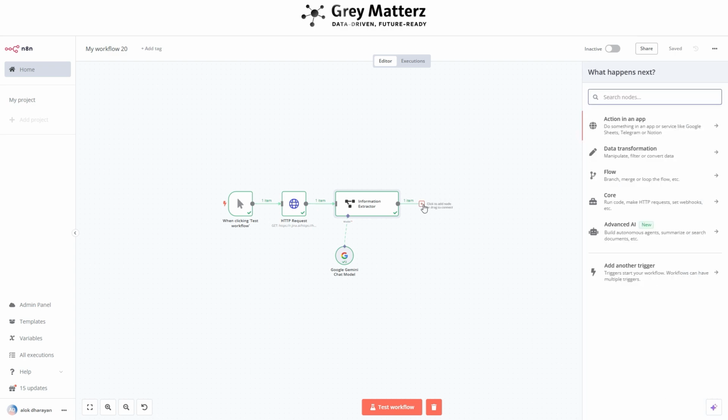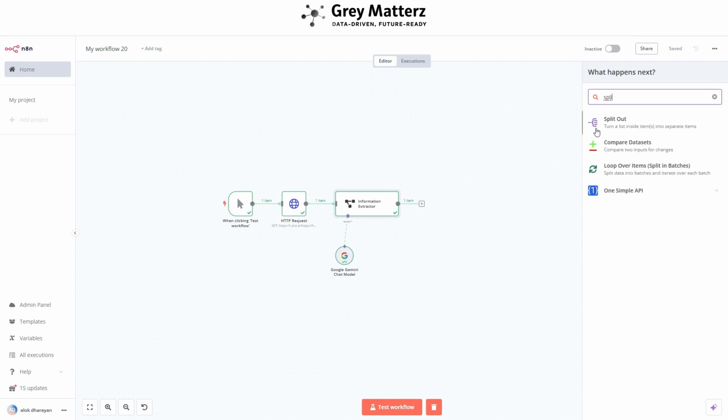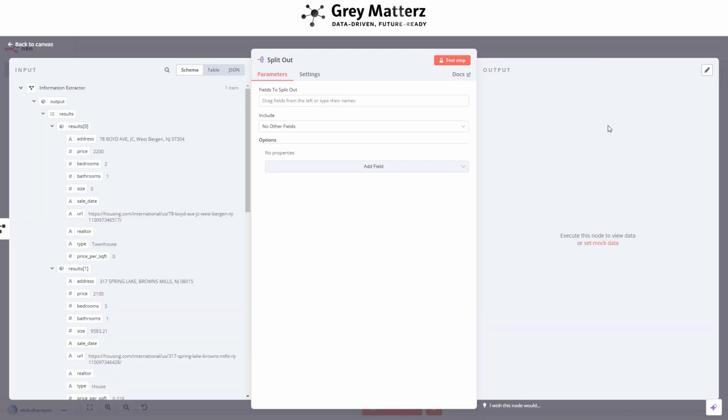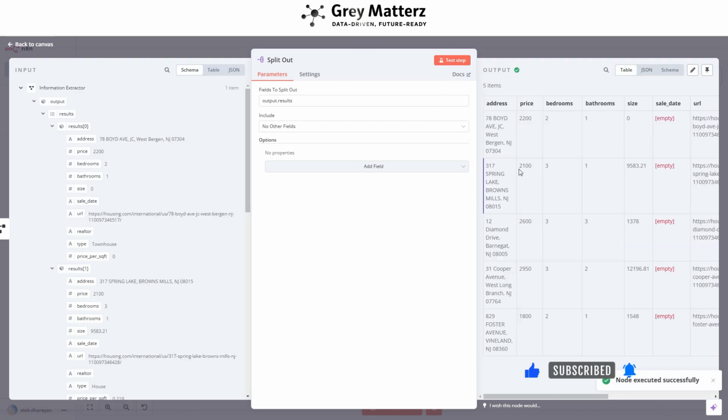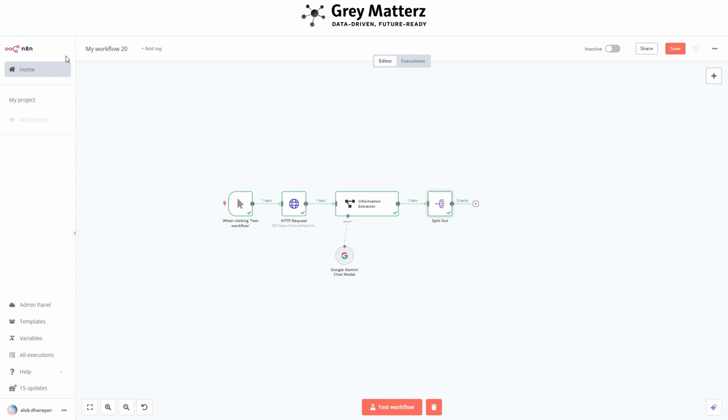Create the split node. In the fields to split out, we will grab the results from the extractor and put it in. Now click on Test Step. Here you can see I have split it in multiple items. Next, we will store this information in the Google Sheet.